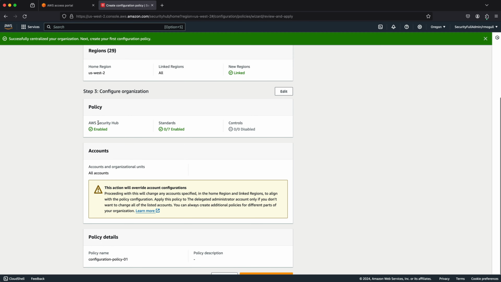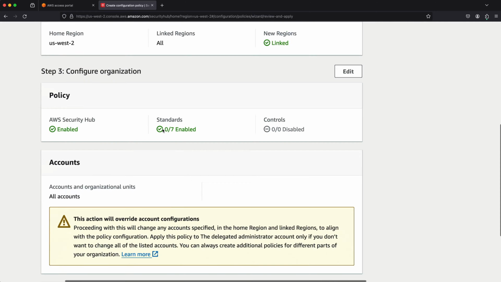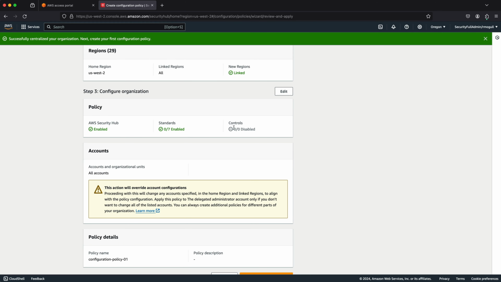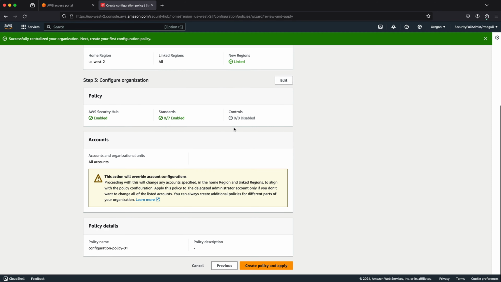And then the policy, we have a Security Hub policy, 0 of 7 enabled. So this is an important one. We do not want to do the standards at this point in time. And then 0 controls disabled. That's a way of just turning things off you don't care about. And this is going to override everything with this policy.